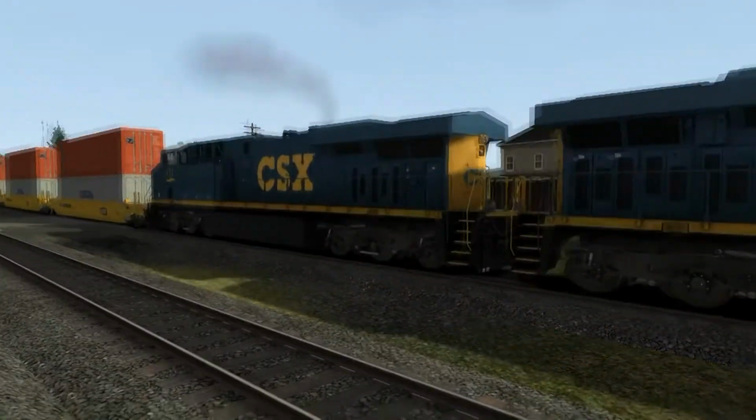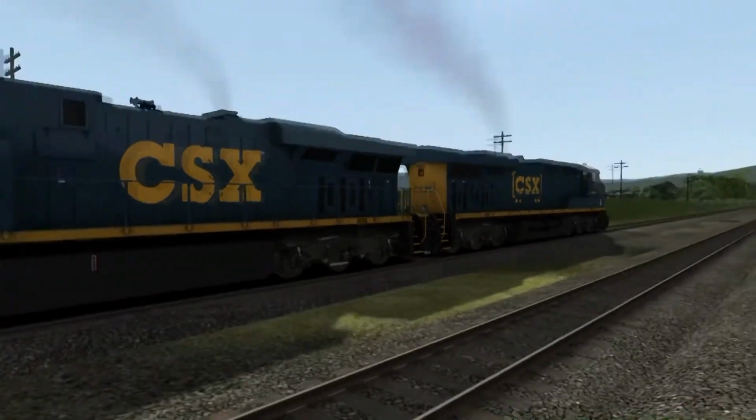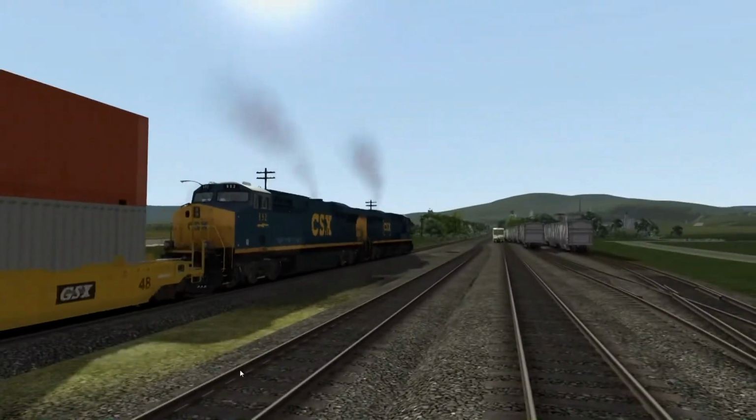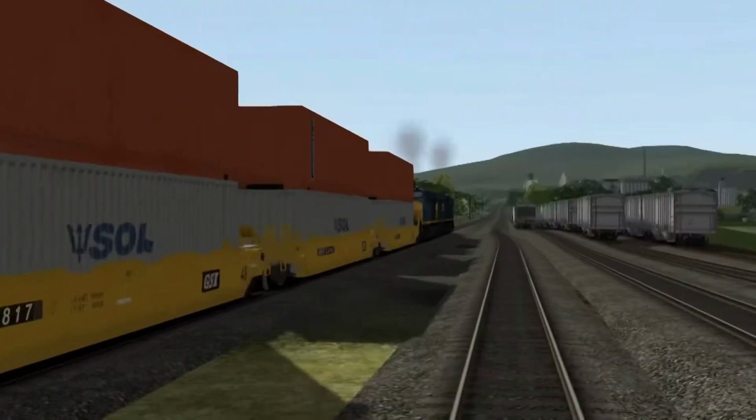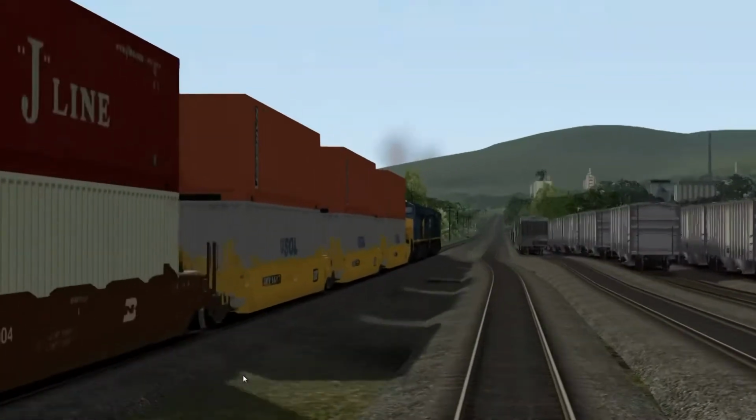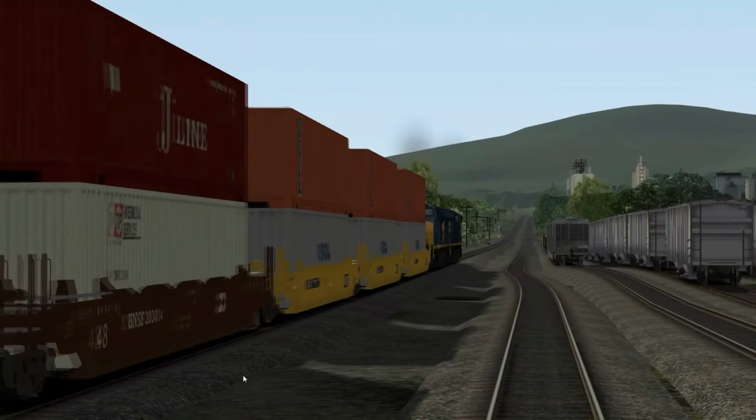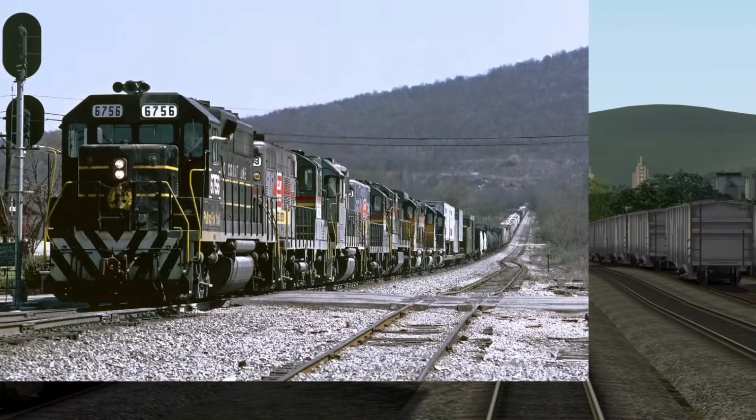Here we see a train in Cowan, Tennessee on the route that I have been creating in Train Simulator. The train is headed up a 2% grade to the Cumberland Mountain Tunnel. Here's a photograph of what the actual railroad grade looks like.